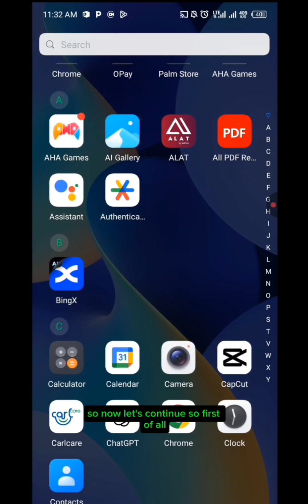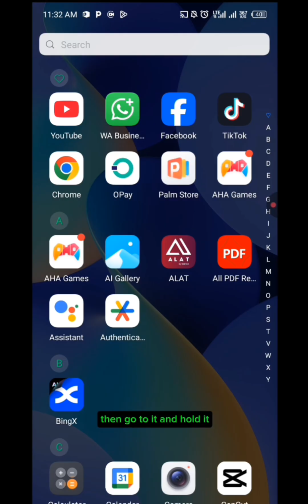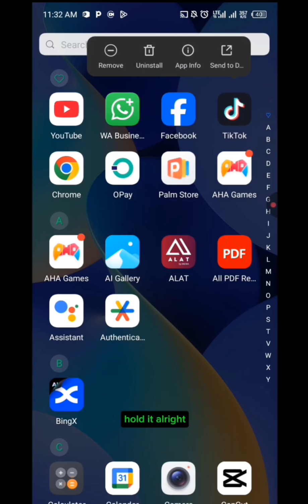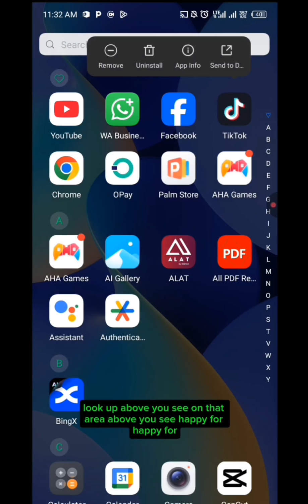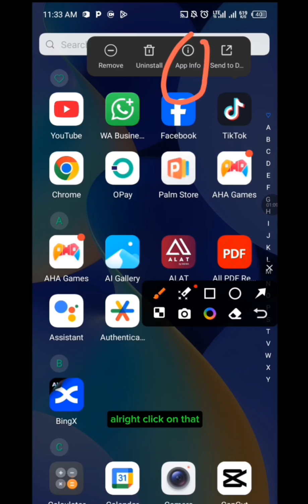So first of all, you have to find your TikTok on your apps like this, then go to it and hold it. All right, then when this appears, look up above. You see on that area above, you see app info. Click on this. All right, click on that.